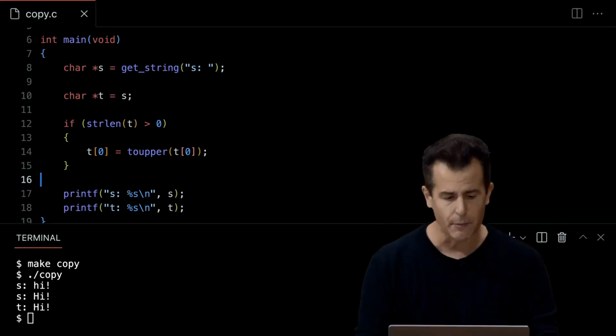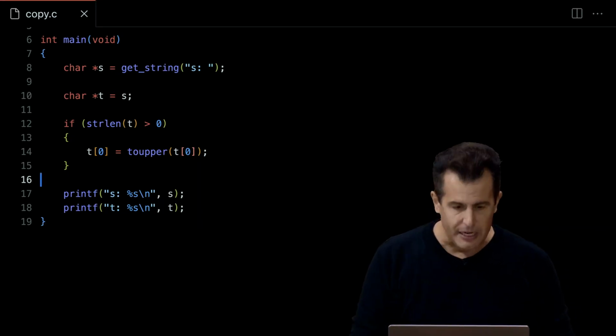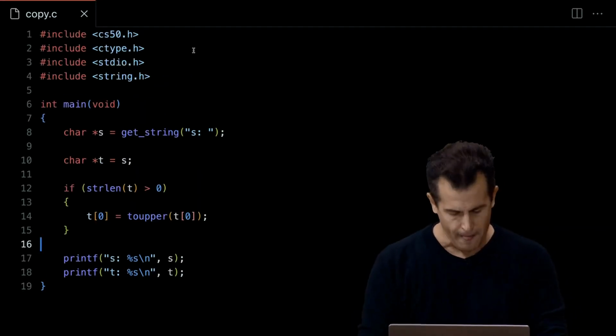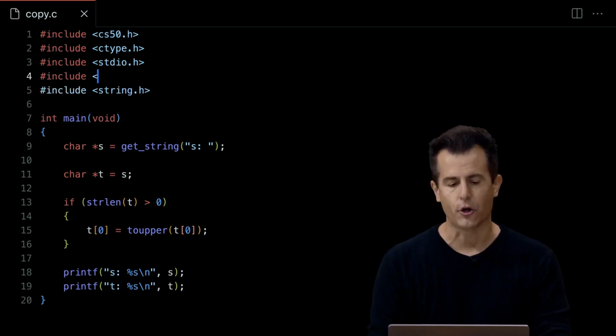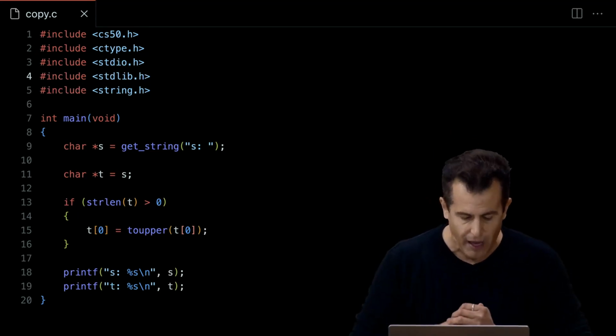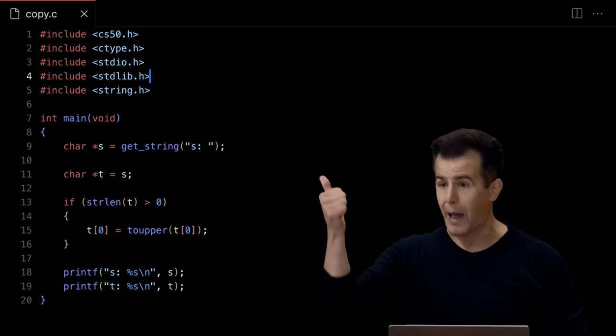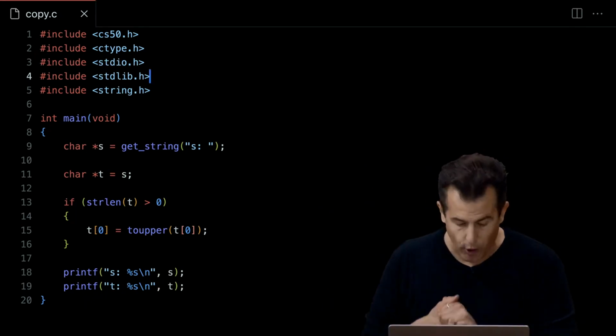So let me go back to VS Code here, and let me propose that we do the following. I'll hide my terminal window for a moment, and I'm going to introduce another header file up here. And I promise there's not going to be too many more of these, but this one is called stdlib.h for standard library. And in this file are the declarations, the prototypes for malloc and free and a bunch of other stuff as well. It lets me now manage my own memory.